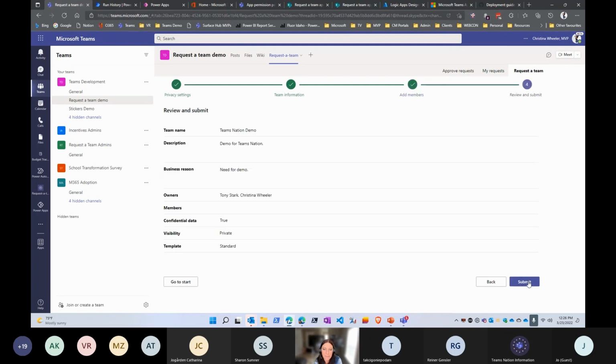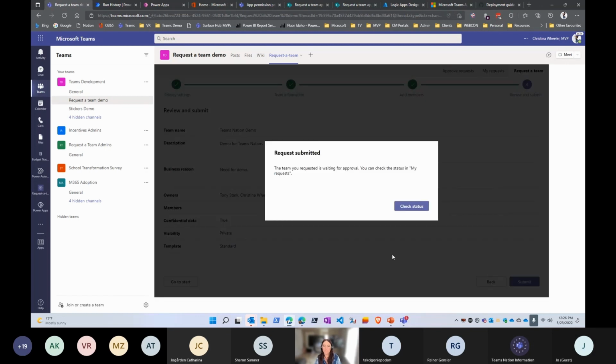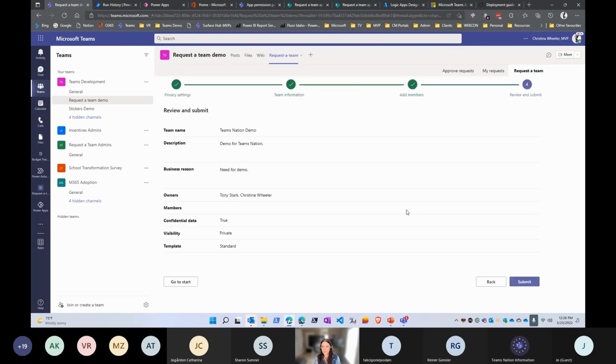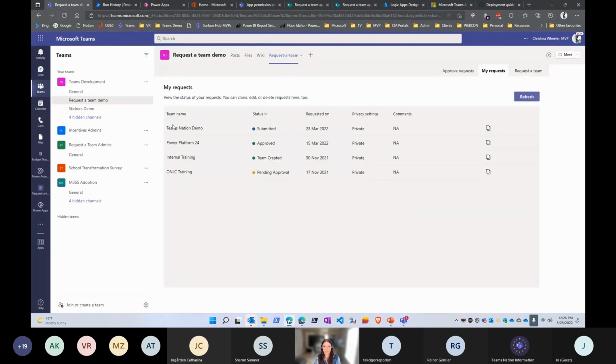When I click next, your users will get a preview of the request, and then I'm going to go ahead and submit it. Once I submit it, the request has been submitted and I can check the status. Now I can see my team request has been submitted.